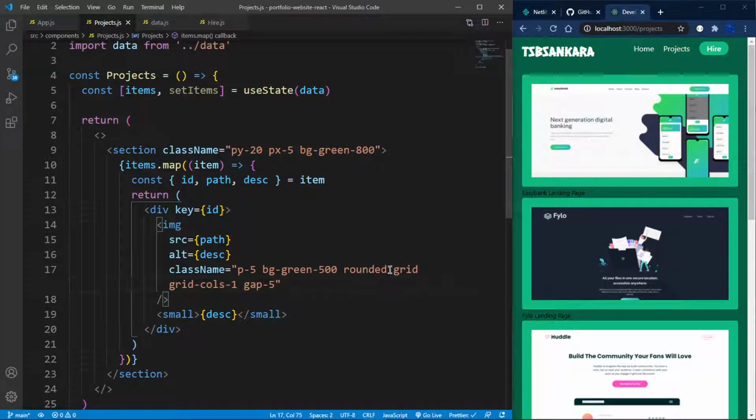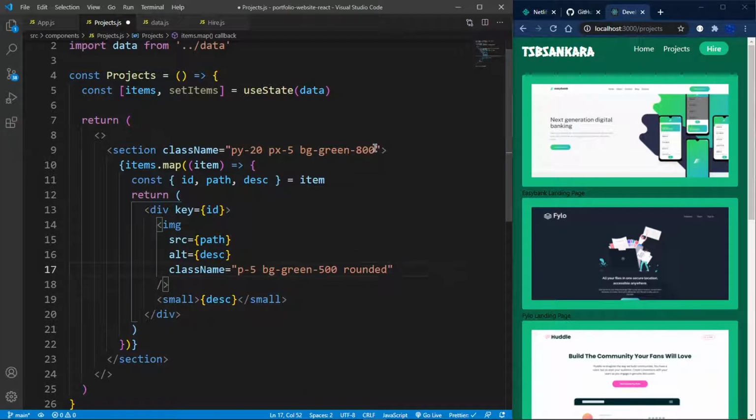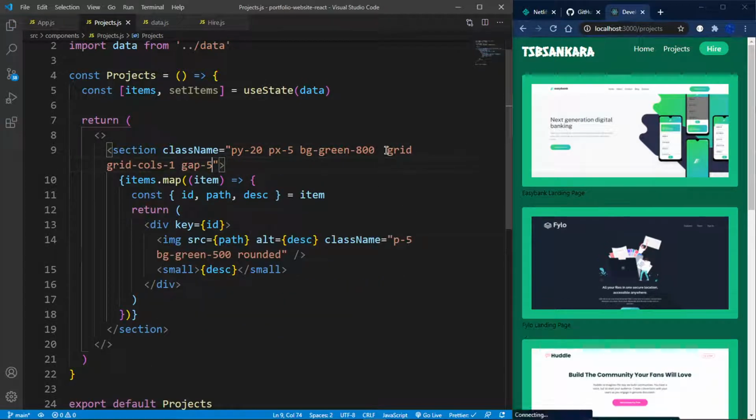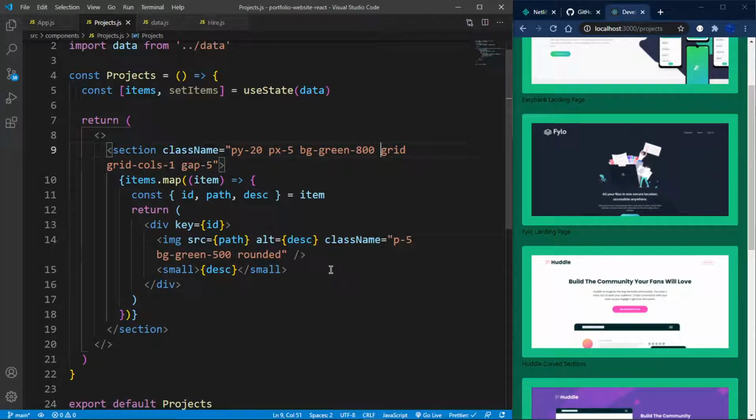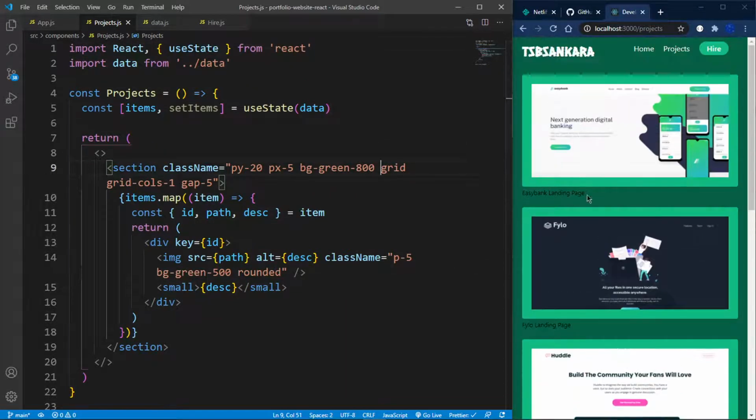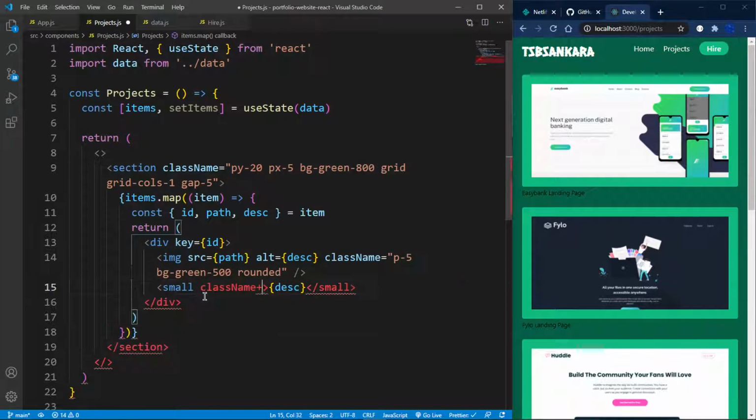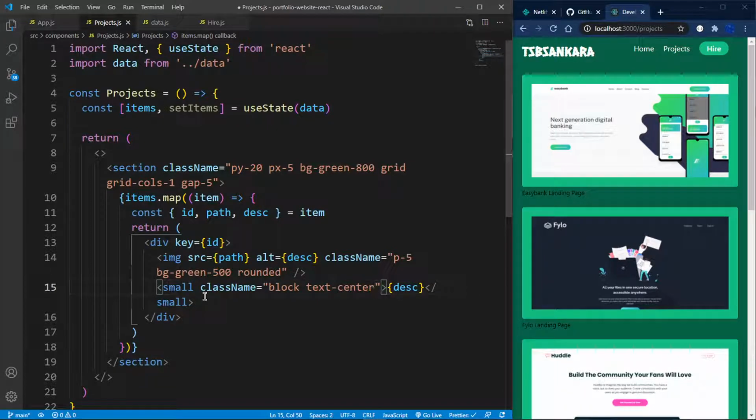This shouldn't be here, sorry for that. This is not here, this is on the section like that. As you can see now, they push away from each other. And then I want this small text to be aligned to the center, so I'm going to give the small a class of block first of all, so that I can say text center, and then they'll align to the center.